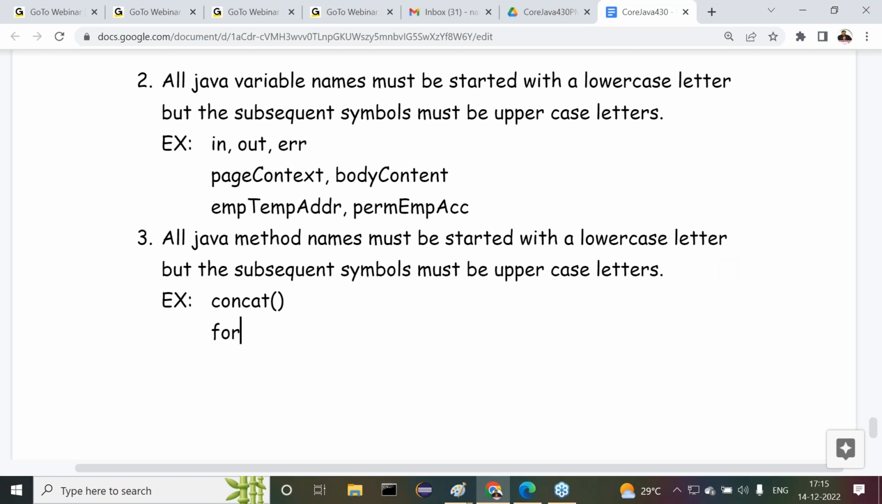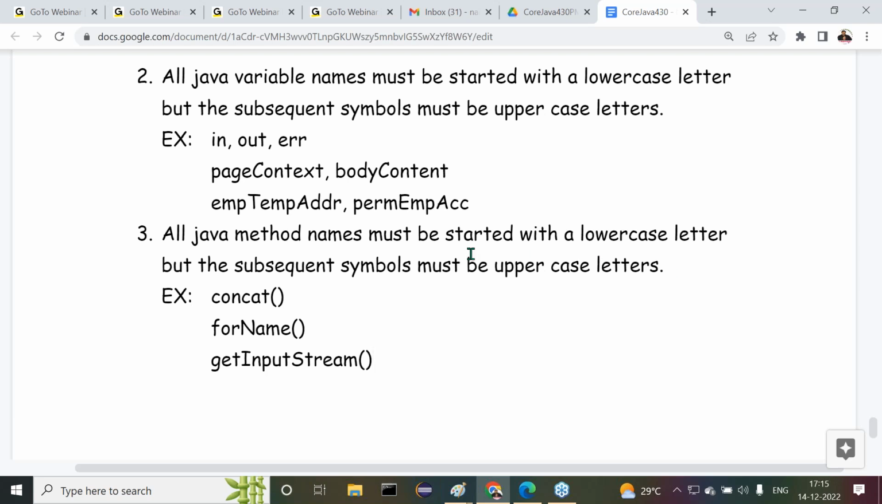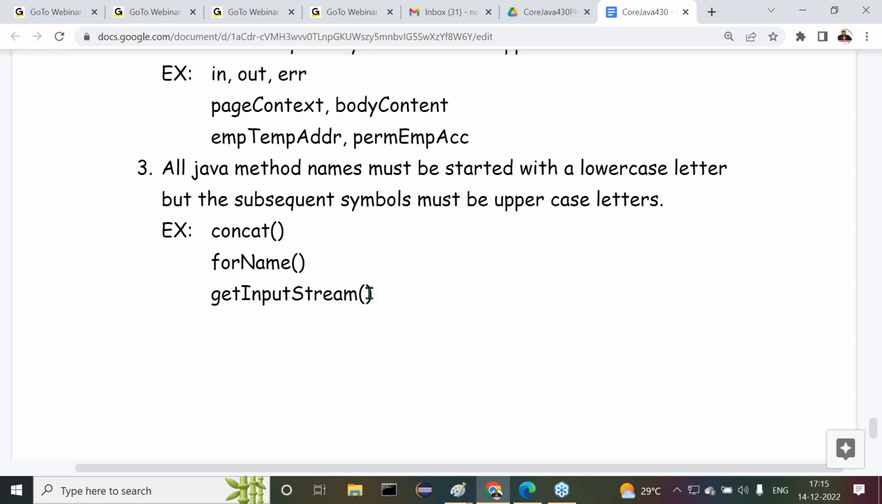Next one is forName method. For forName, two words are available. In forName, F should be small and N must be what there? Uppercase letter. Next one after that, getInputStream method. In getInputStream method, three words are available. In get, G should be small. In input, I must be uppercase letter. In stream, S must be uppercase letter. In that way, we are able to use this particular rule. Everybody understand this point clearly, what I'm telling you?